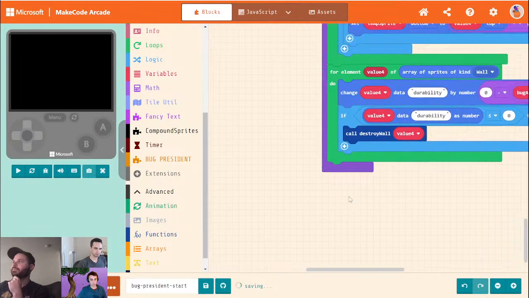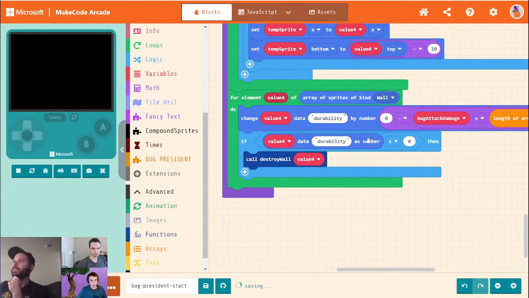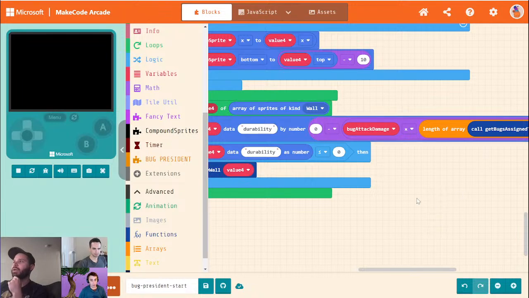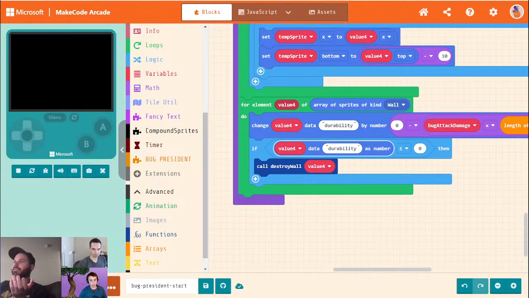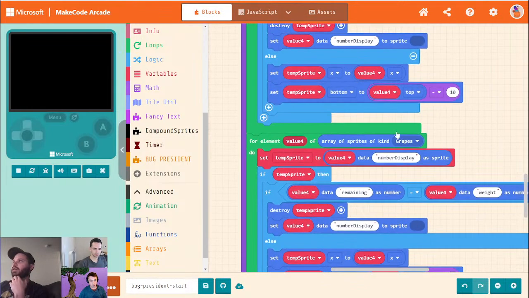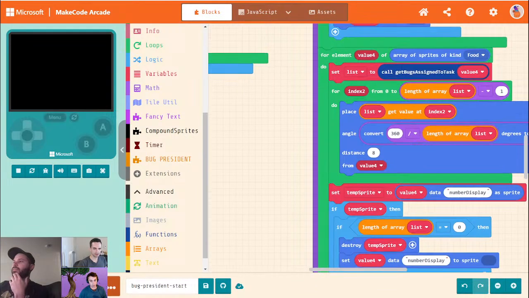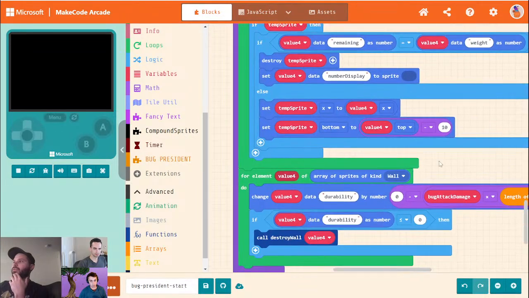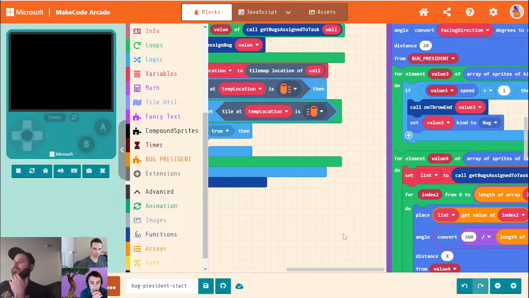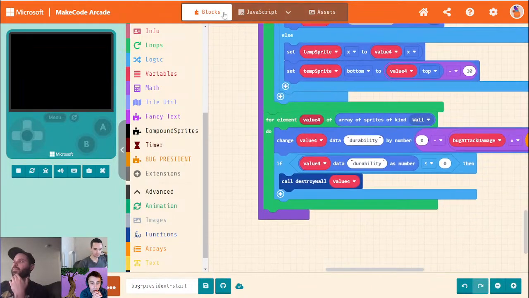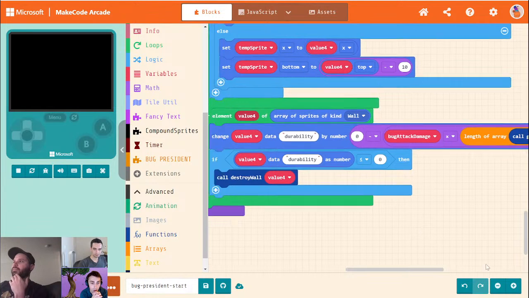Real quick. So for wall, change durability by 0 minus bug attack damage times length of the array, call bugs assigned to task. There are no bugs assigned to task. This should be 0. If durability is less than or equal to 0, call destroy wall. And so it's 0 minus 0, so 0. It's change by is what we're doing here. Change by. Gotcha. Array of sprites of kind no? Is that intentional? Array of sprites of kind what? Oh no, sorry, it's wall. That said no.